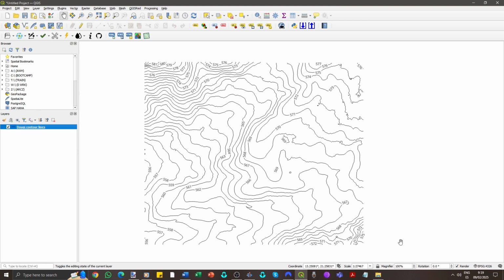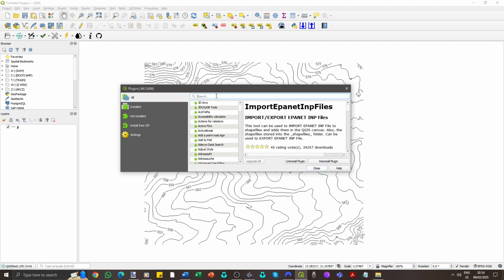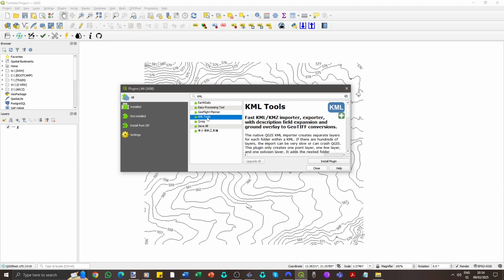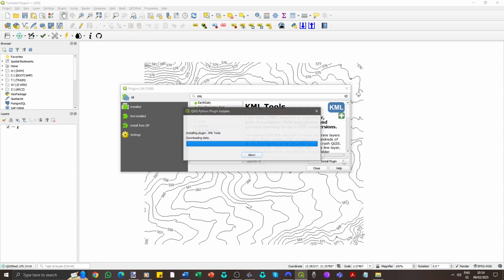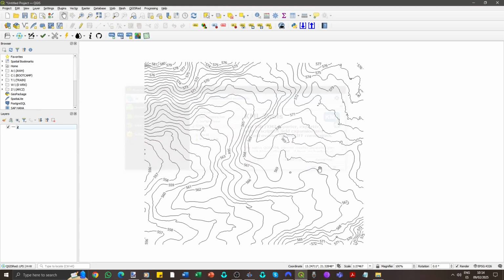We will now install a plugin to export the contour lines with their labels. Go to Plugins, Manage and install plugins. Type KML Tools in the search box. Select the suggested plugin and click Install Plugin. New icons appear in the program.